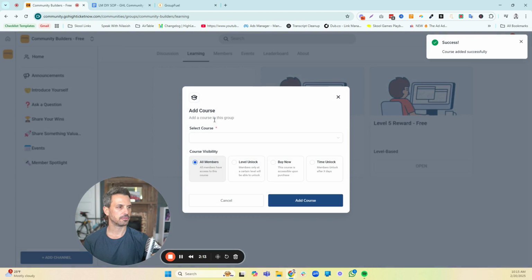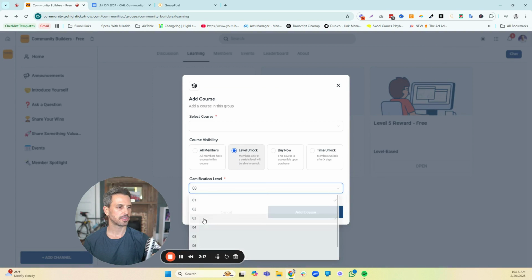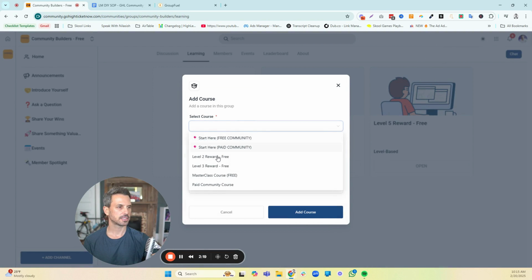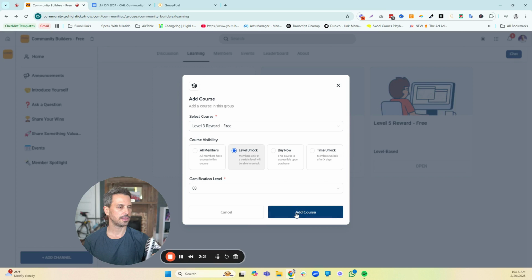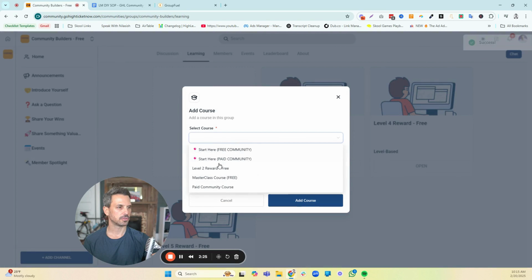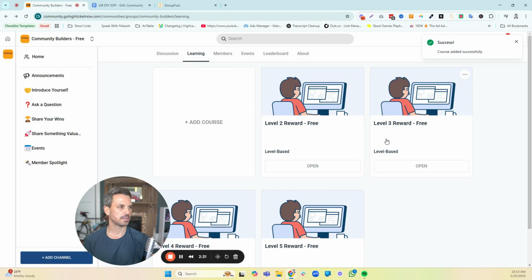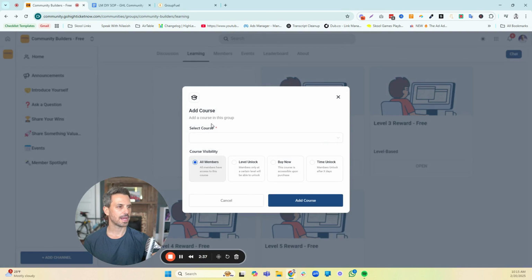Now we're going to do level 3 reward. Same thing, I'm going to do level unlock. Gamification level is going to be number 3. I'm going to select the level 3 reward, and add that course. Next is going to be level 2 reward. We're going to unlock that at level 2, and then add that course. You can see by doing it the way we're doing it, we are structuring the classroom in the correct order.